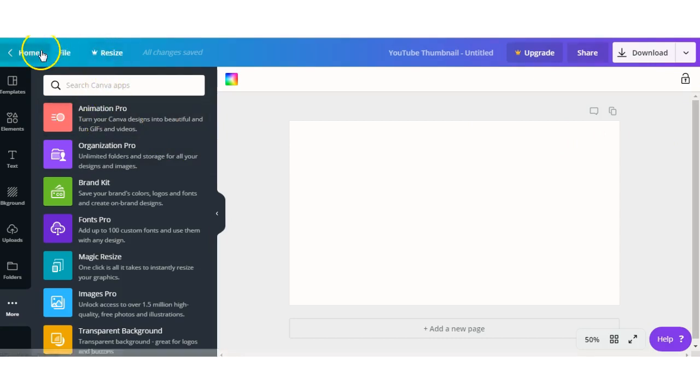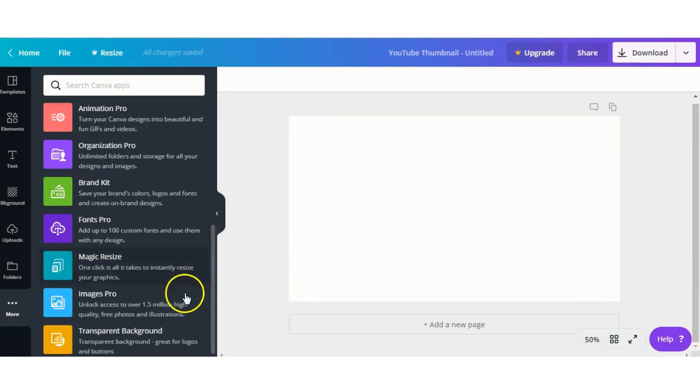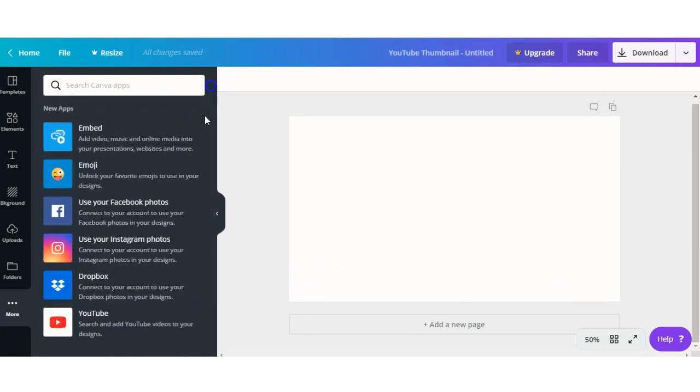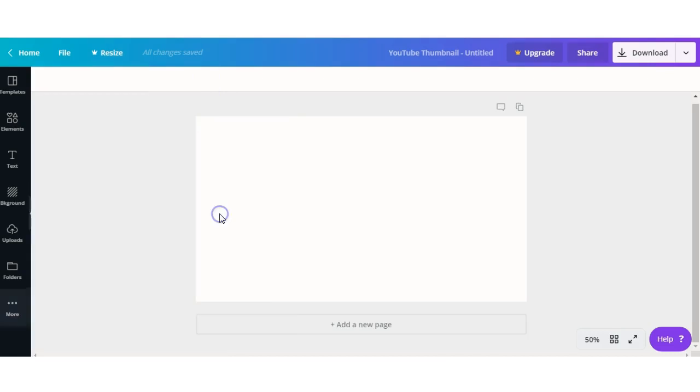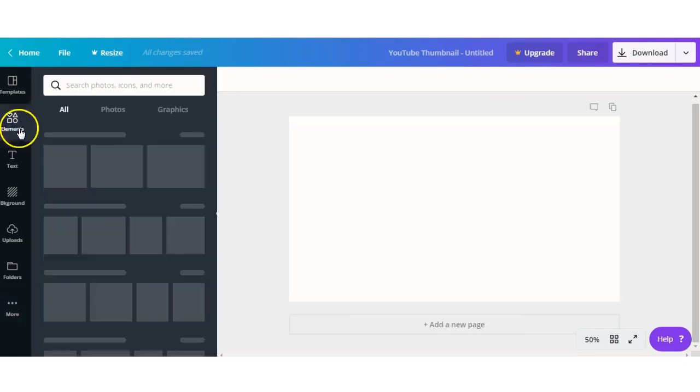So, where we got these photos from, I have no idea. Sorry about this, guys. Hide that. Was it in elements? Photos.